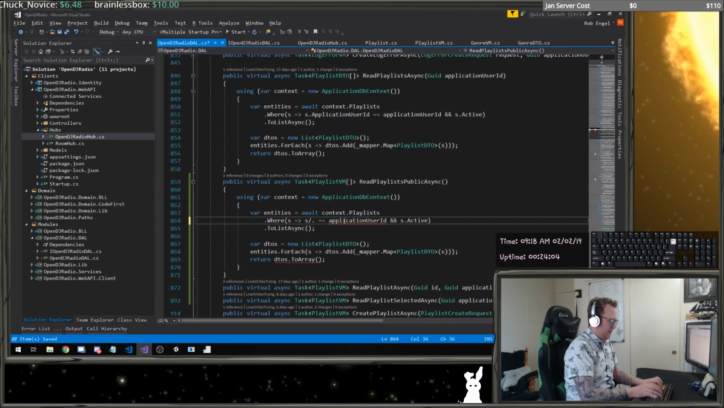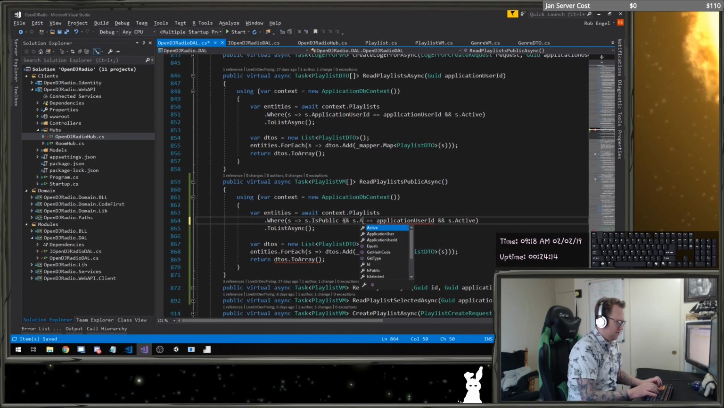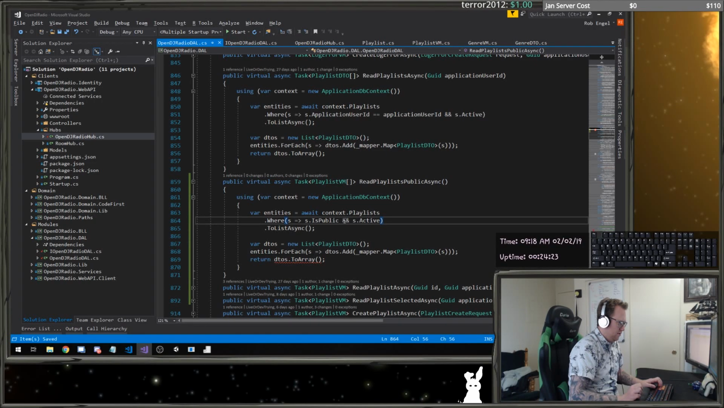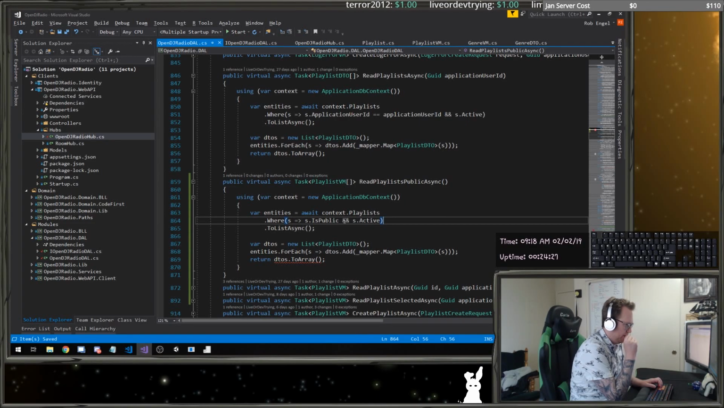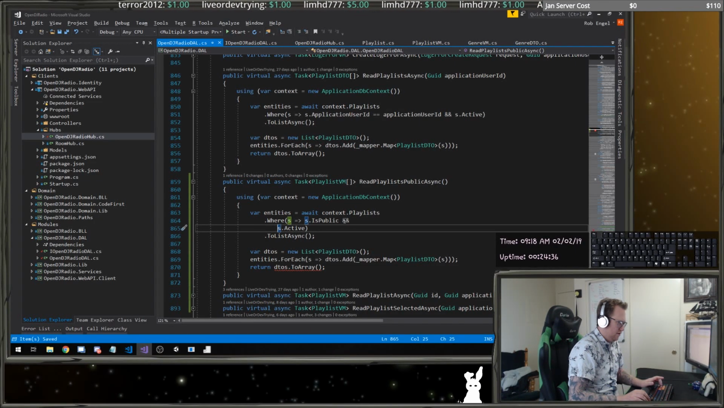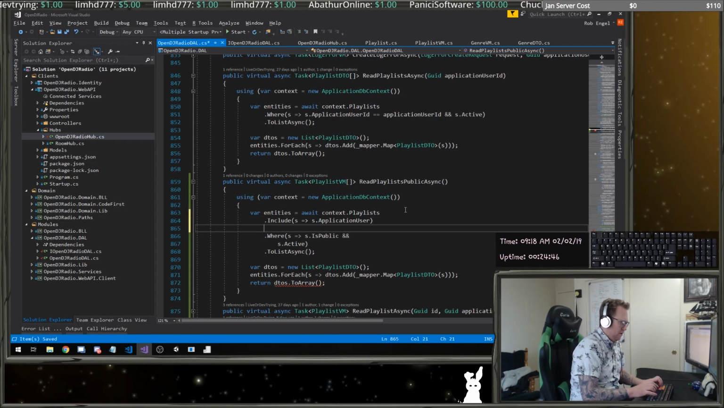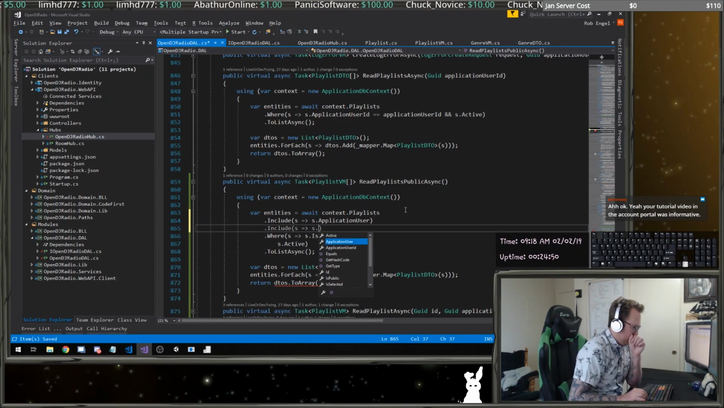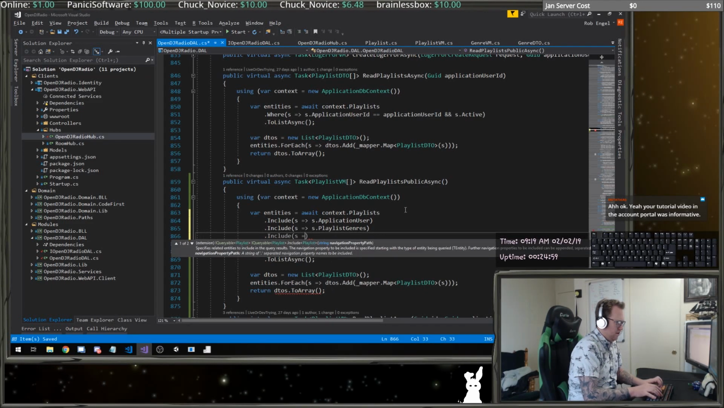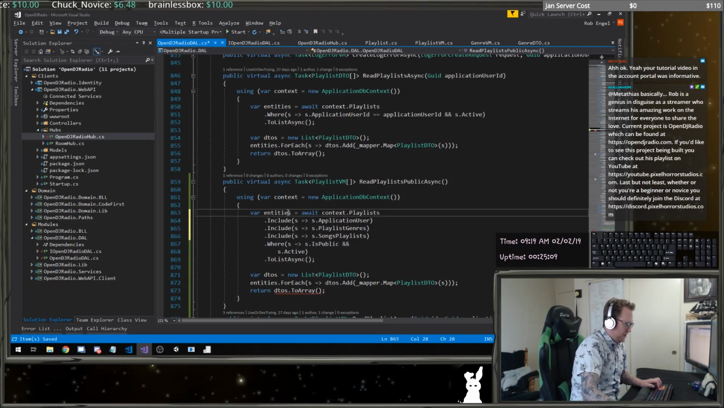And here we're going to get all of the playlists where my is public and is active. And then just a second. And we need to include my application user. We also want to include the playlist genres and the songs playlists. Now that's not correct, because what we want to do is, this is called playlists public.